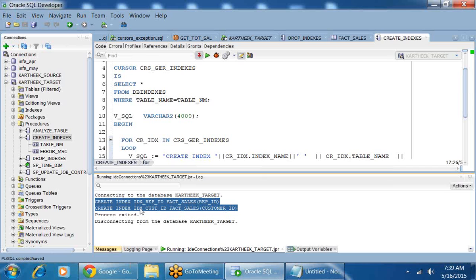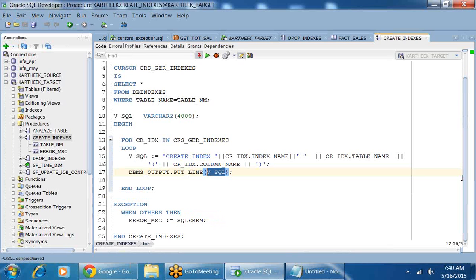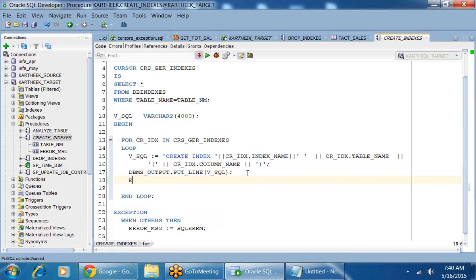So it is reading the index name as well as the table name and the column name, and then it is creating it. So this kind of SQL statement will be prepared at runtime. So why do we need to use dynamic SQL here? Because it's a DDL statement. Now, if I use execute immediate and then I want to run this v SQL.